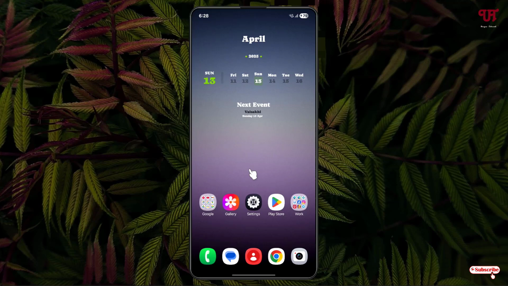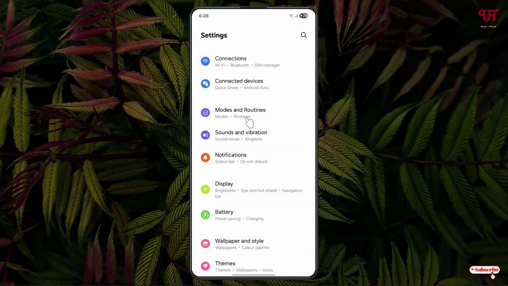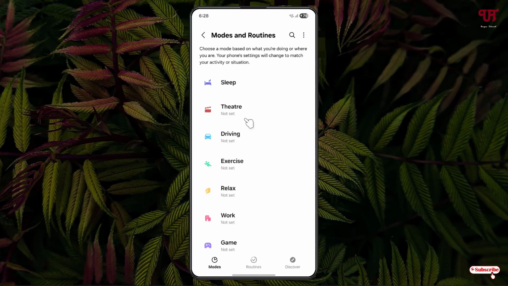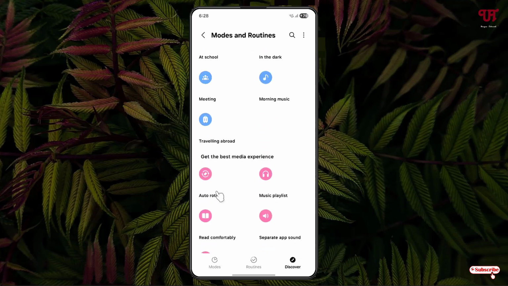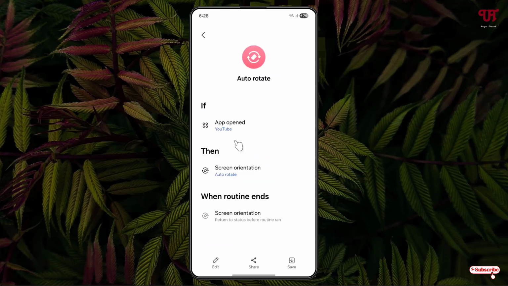So firstly just open the settings and click on Modes and Routines, and now click on Discover. Just scroll down below. You will see here the Auto rotate option, just click on it. Now here you can see App open. By default the YouTube app is selected, so you can click on it.